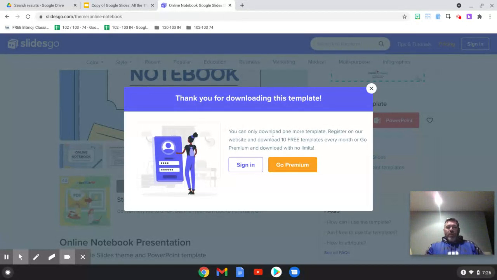So now you can only download one more template. So just watch yourself, register and you get 10 free templates every month. It will go on the premium. Again, I never ask you guys to pay for anything, but if you want to use it, I would just do the sign in, get 10 free, and just keep building my base, or you can go premium. It's completely up to you.